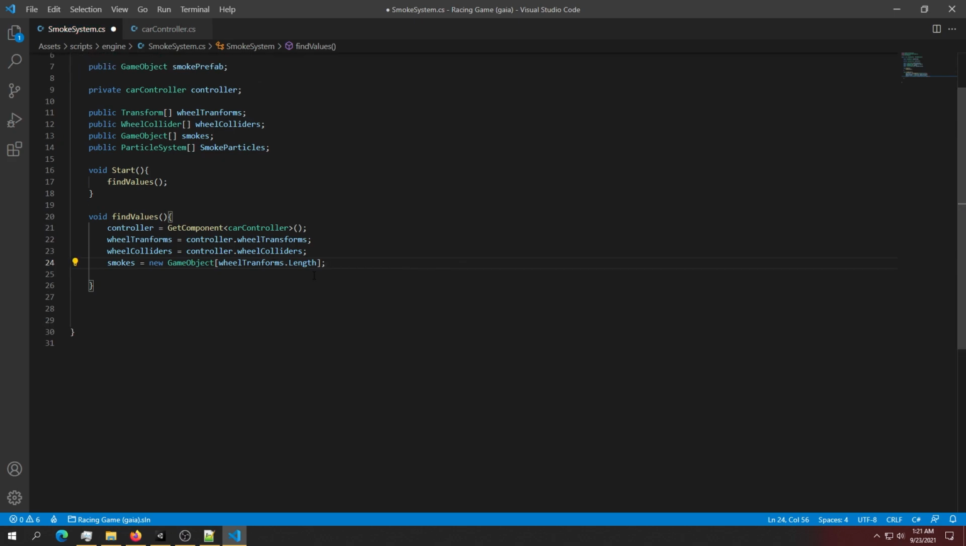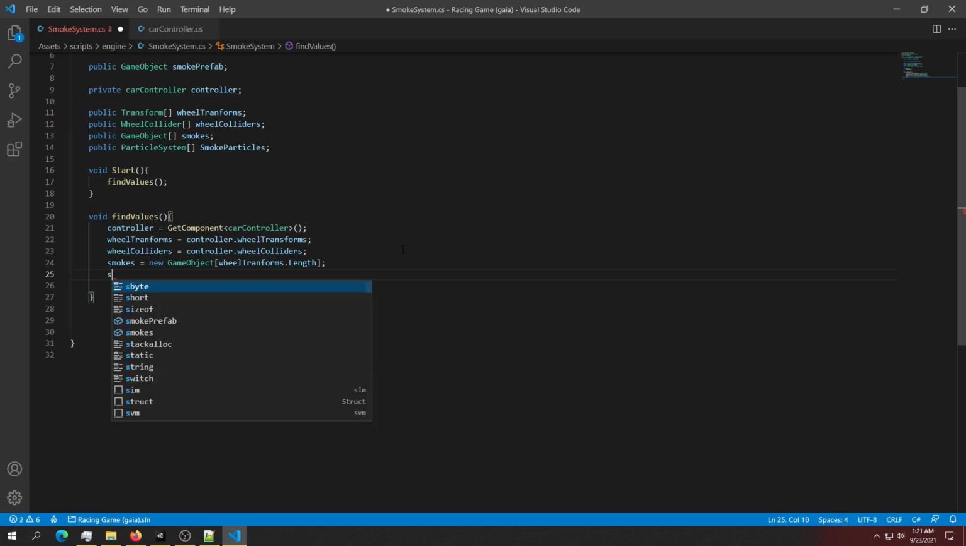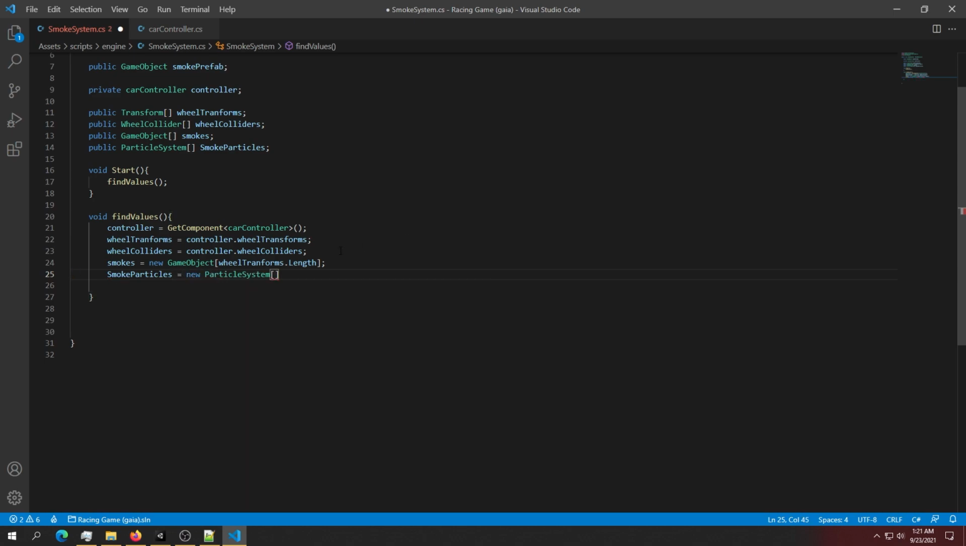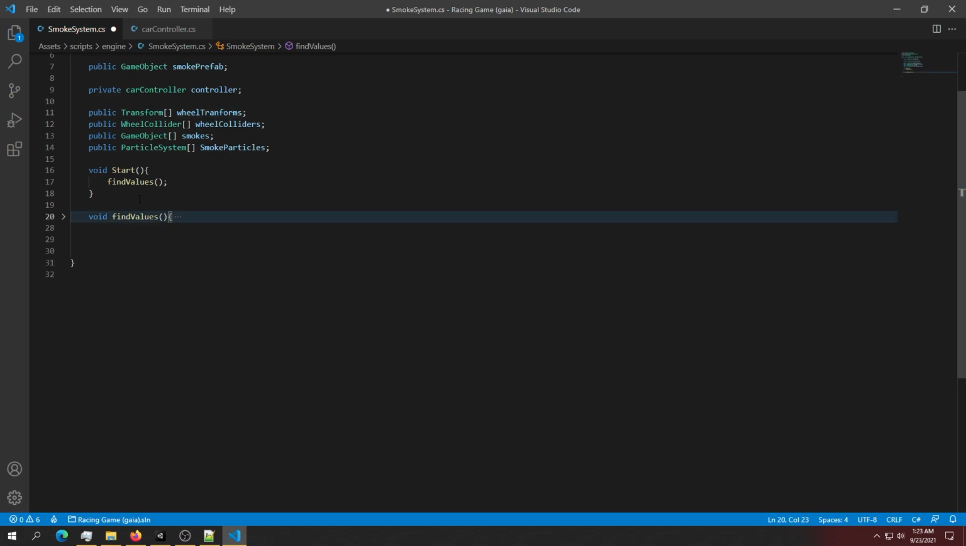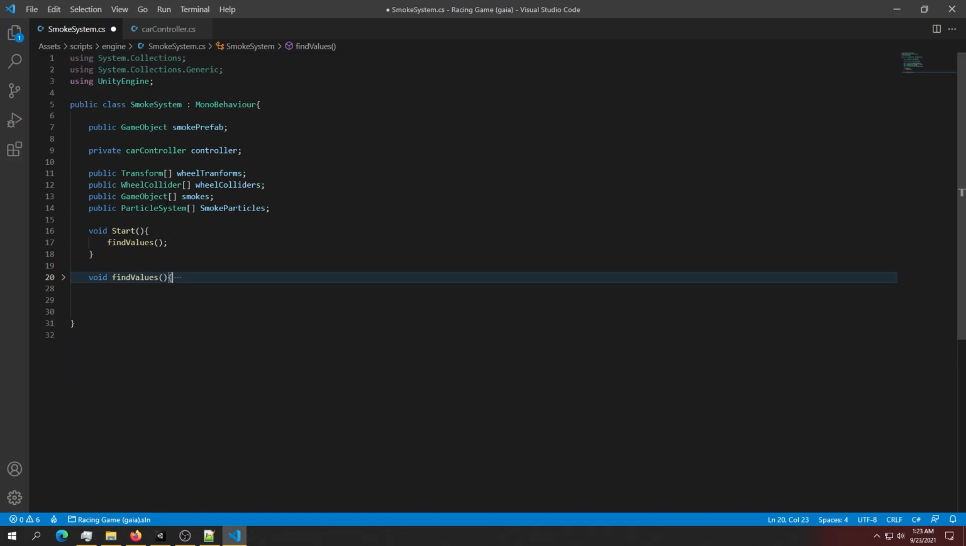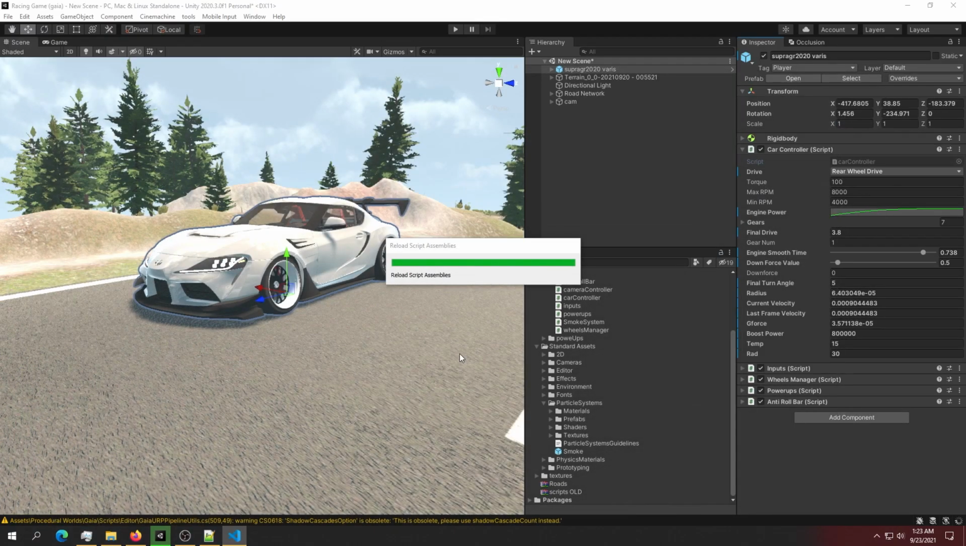There we go. We're going to do the same thing for the particle system. So we're going to say, actually, smoke particles is equal to new particle system, and the length will be the same length as the smokes. Okay, so now that we've found all of these values, we are going to need an update function to run the values. So before we do that, let's do a quick test. Let's see if this all actually works.